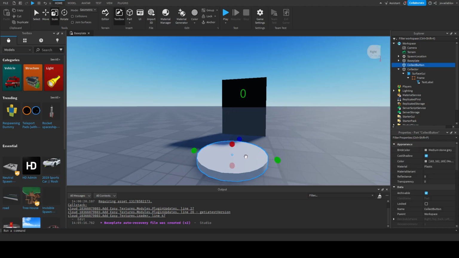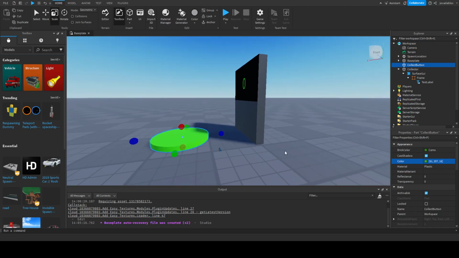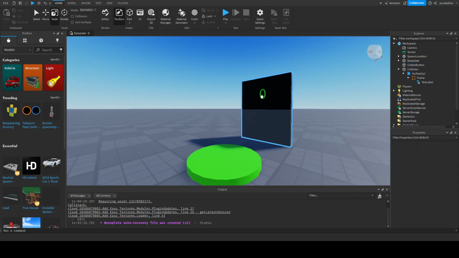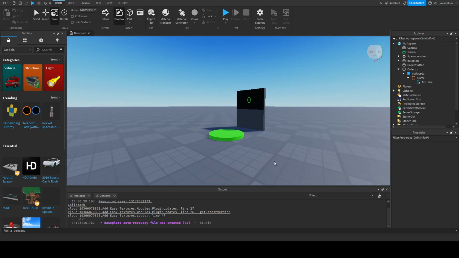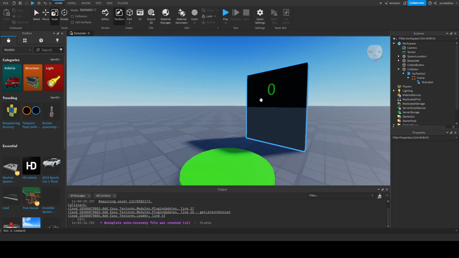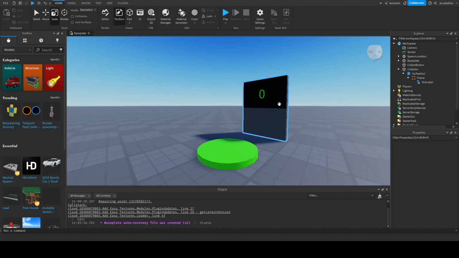And now we have that. We can go and edit our button now. So go to the collect button, and then we're going to change the color. And I'm going to change it to like green or something. Yeah, like that. So now we have our button, which is going to collect the cash that's shown right here. And to increment this, we are going to need to create a script.